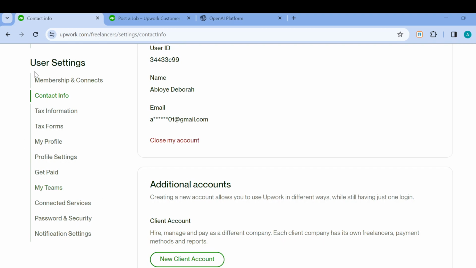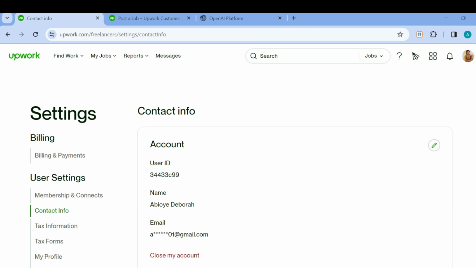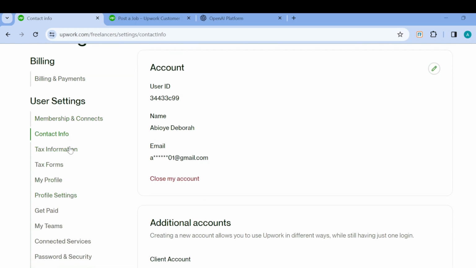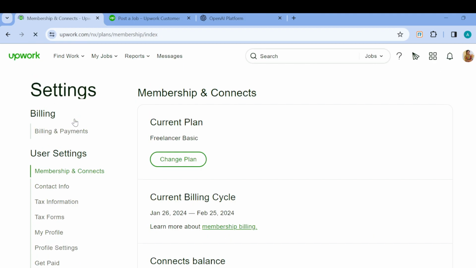Once you've done that and you're brought to the settings page, the next step is to move to the left side of the screen where you can see other options such as billing and payments, membership and connect, contact info, tax information, etc. So just go ahead and click on membership and connect.